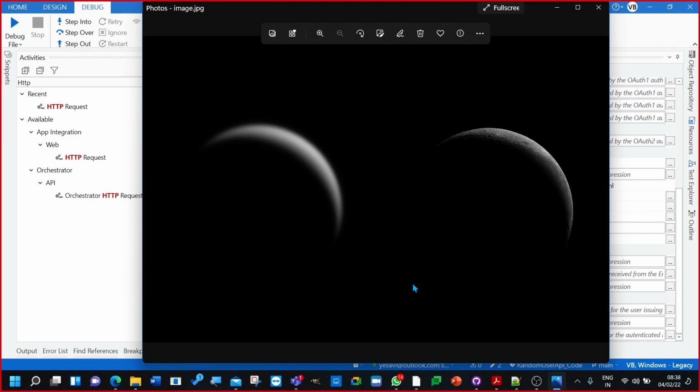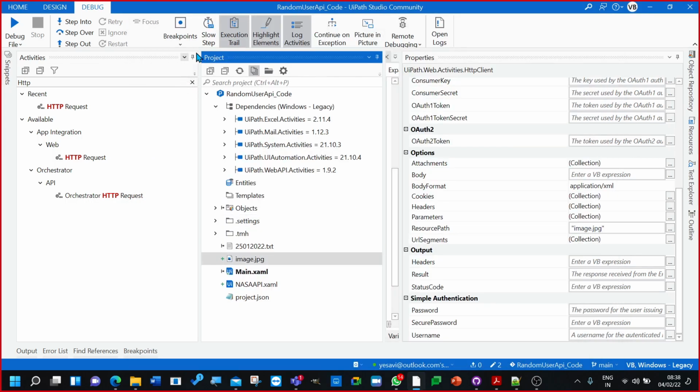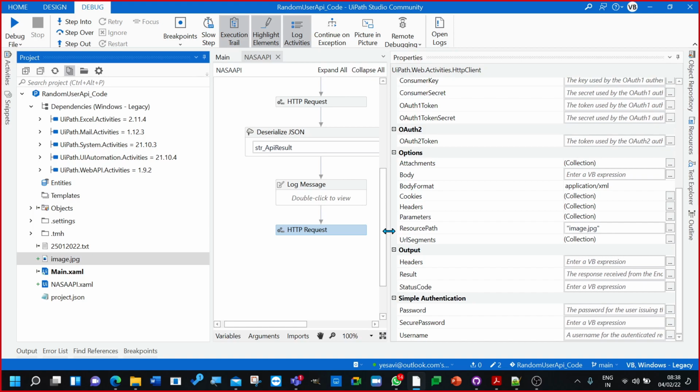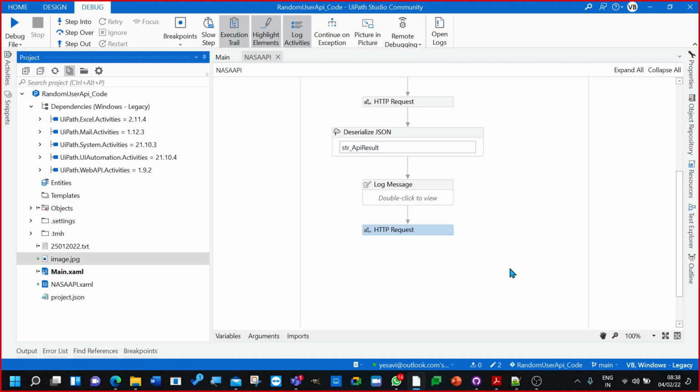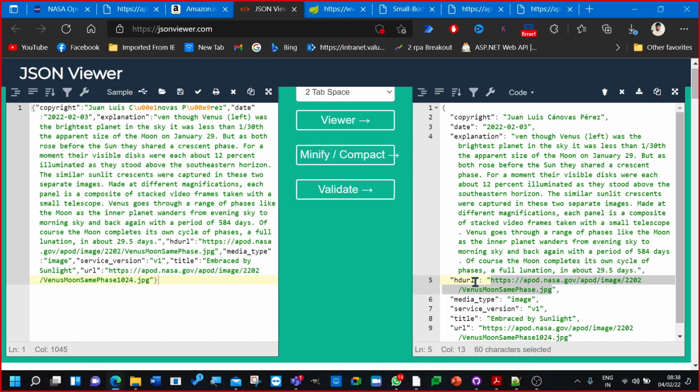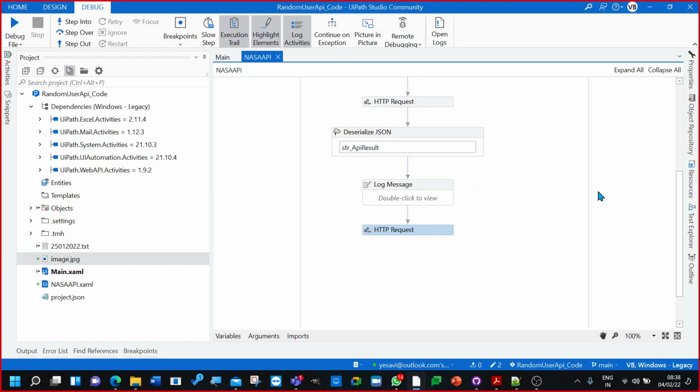Yes, Vajra. Okay, so one important thing is, now I have this particular image, but this is a static file, is it right? So how can I make it dynamic? This is the HD URL, right? So instead of sending a static value, can I just send JObject of HD URL?